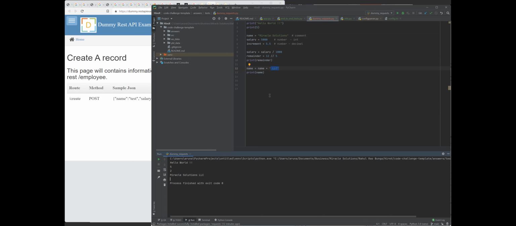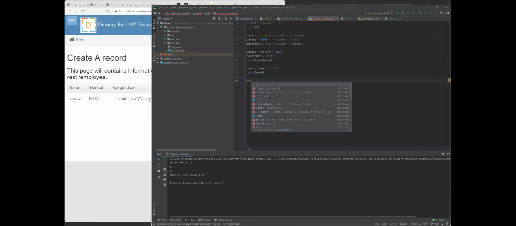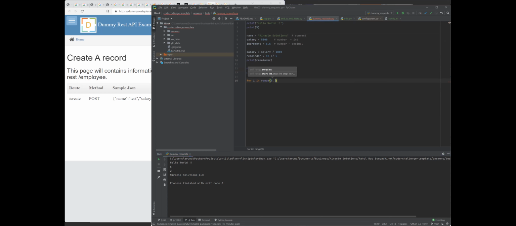Now let's say I want to print from 1 to 10. I can do for i in range, 0 to 10, and say print i, or if you want to print 1 to 10, we can do 1 to 11, and I'm going to say print i. The reason why I did 11 will be very clear right now. I'm going to run this, and you're going to see 1 to 10.